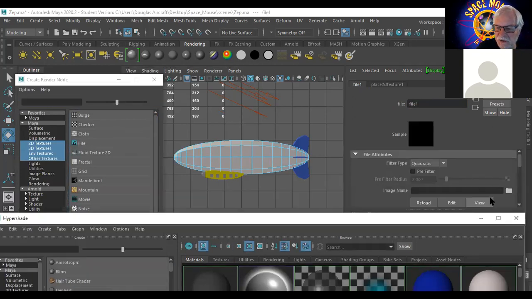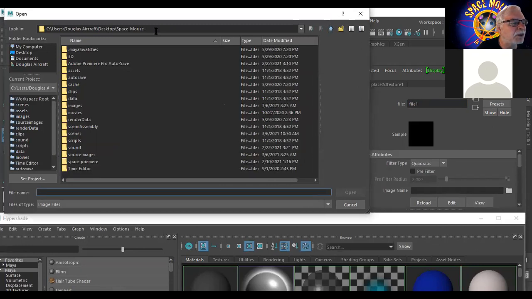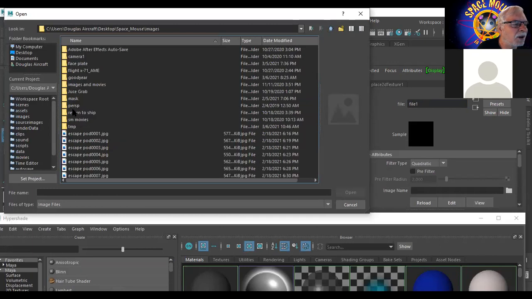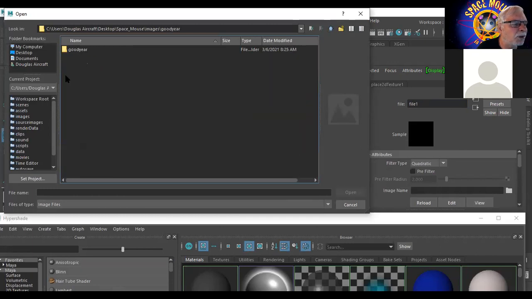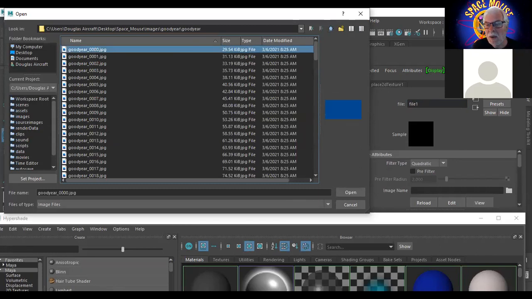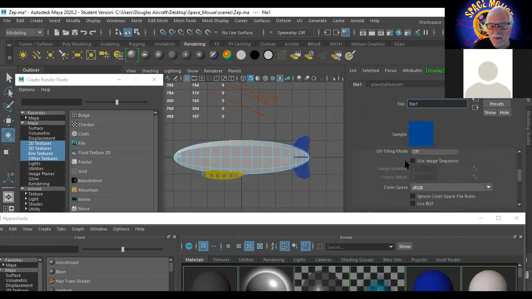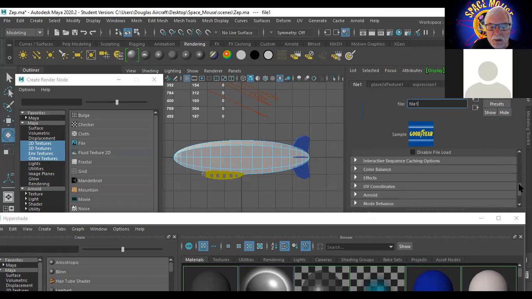And we did this yesterday. We go to file and it's in here and it's in source images. No, it's in my image folder. Let me grab this and get it out. It always gets in the way. So I got to go up and it's Space Mouse Images. And I had a folder called Goodyear. And inside that folder, I had all these images, which when I say open, I have to scroll down and say use image sequence. I was hoping there was a place to make it loop here.